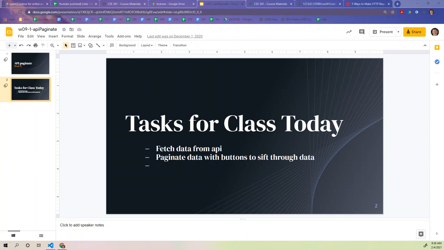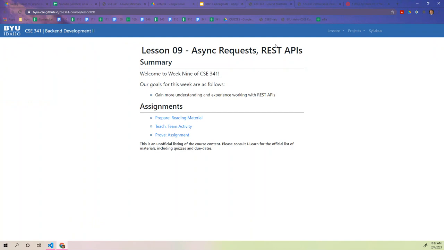The tasks that we would regularly do in class today, to fetch data from an API and then paginate data with buttons to sift through the data, we pretty much looked at all the code that we would need for that last week. So today, let's go ahead and check out the course.